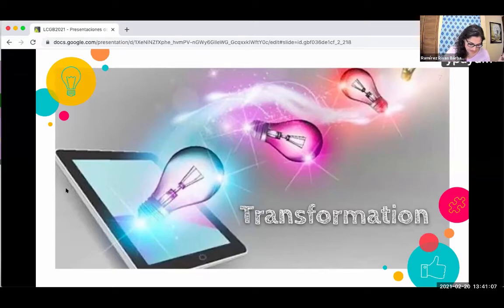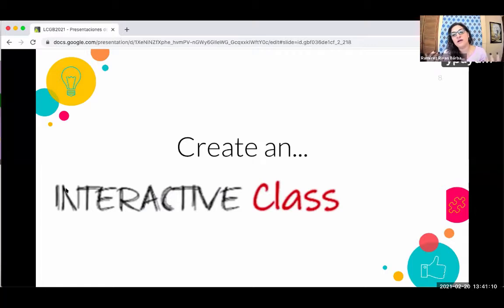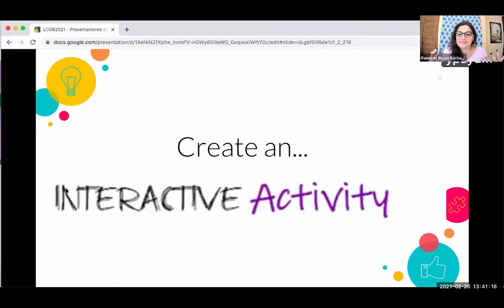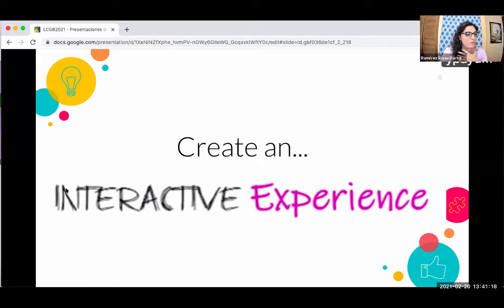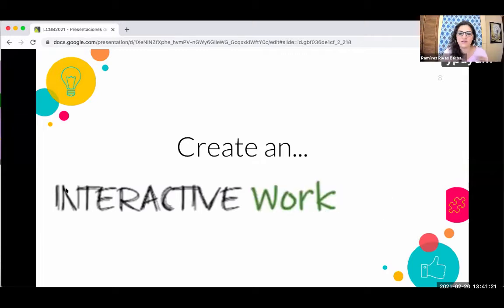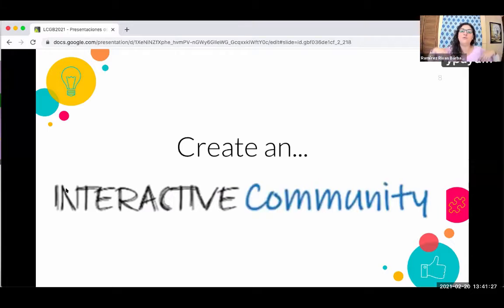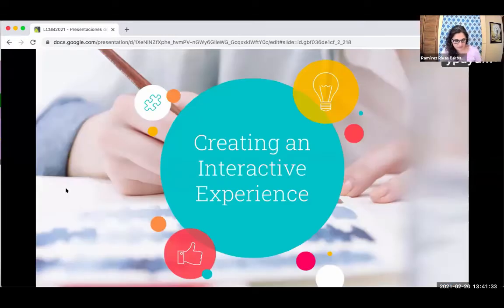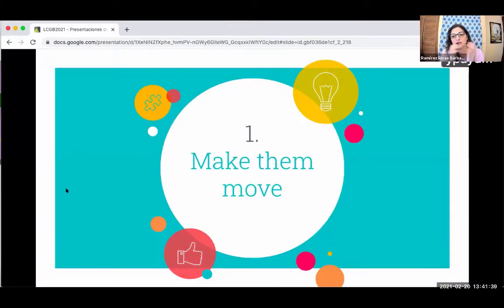So that's why we created this, in order to help you create an interactive work, community, experience, class, activity, okay? We're trying to modify and transform everything you already have. We're not talking about doing anything new. It's just transforming what you already have into a new idea, into creating an interactive experience. So let's go to the first task, okay? The first tip that we have for you today. Now it's important for you to know that these tips are based on experience and also on a lot of things that we have talked about with other teachers that are needed nowadays.